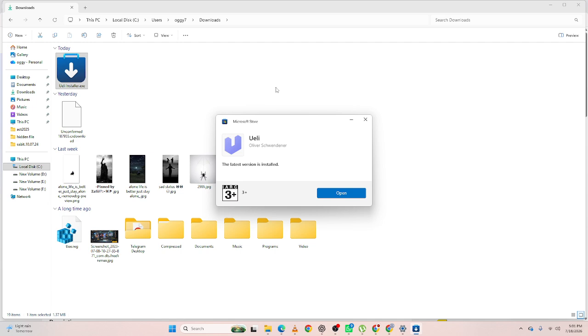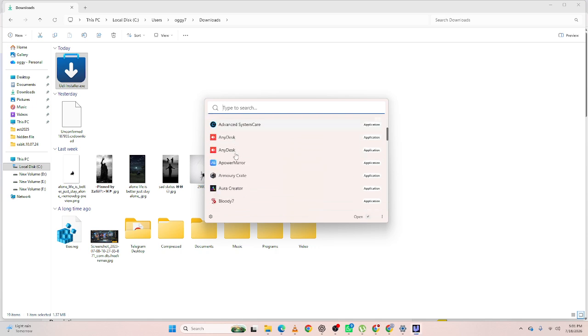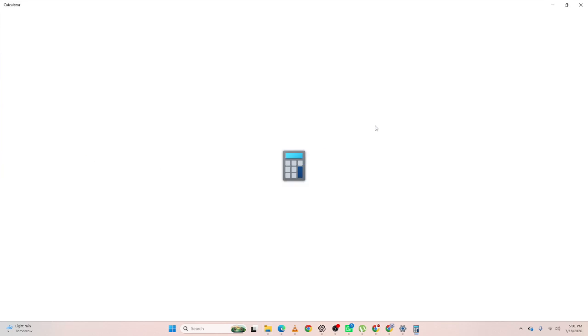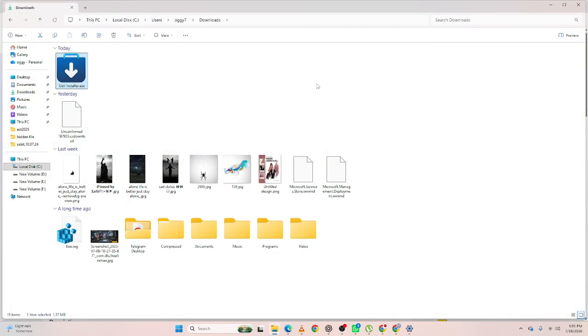Start typing the name of an application, such as Notepad, Calculator, or Google Chrome. Ueli instantly displays matching results. Use the arrow keys to select an application and press Enter to launch it. Besides launching applications, ueli can perform calculations and support additional search features through its built-in extensions. I mean, you can type a math expression directly into the search bar and instantly view the result.